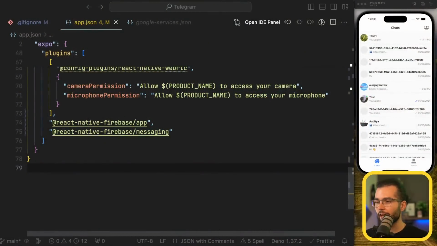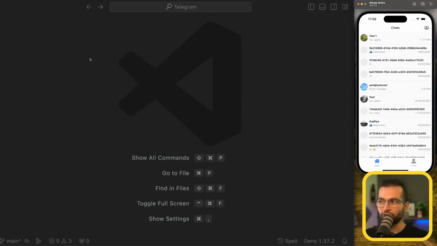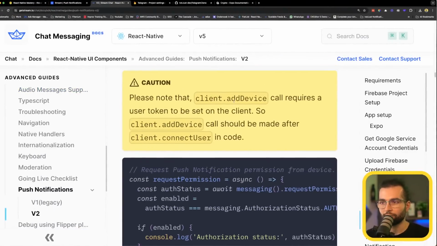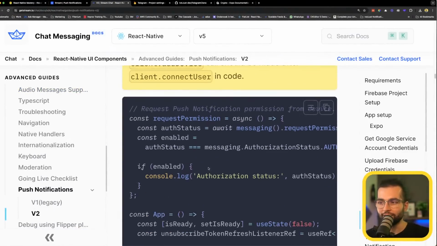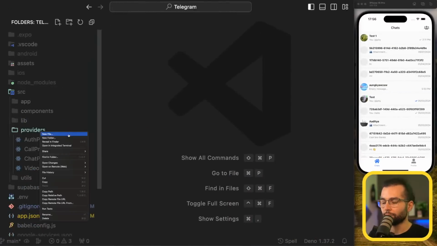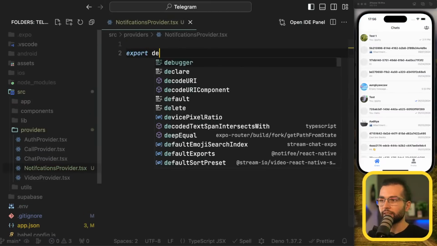Okay, let's continue. So we have our application running here, but even if we try to send a message right now, nothing is going to happen because Stream does not know the token, does not know that this user is using this device. So whenever he receives a message, we need to notify this device. In order to do that, we need to register that device with a token and first request permissions. So I recommend doing that in another provider called notifications provider.tsx.